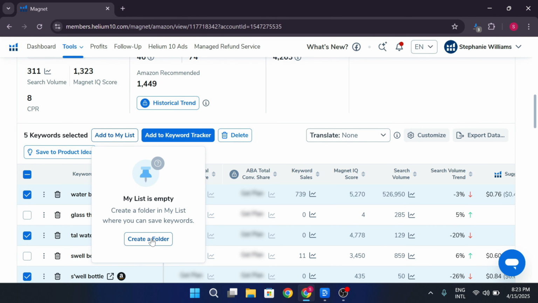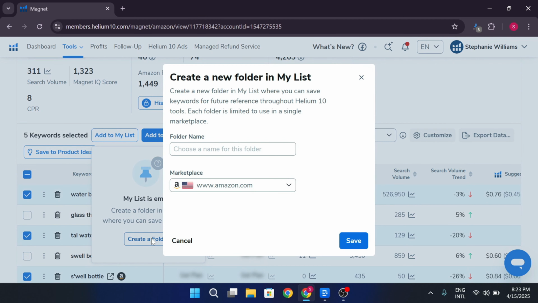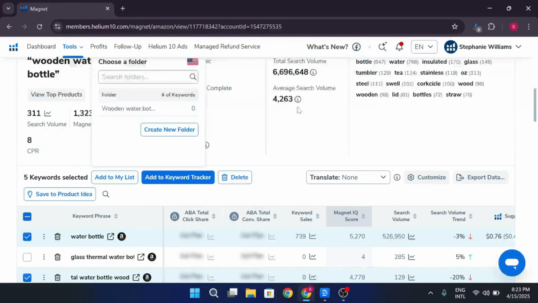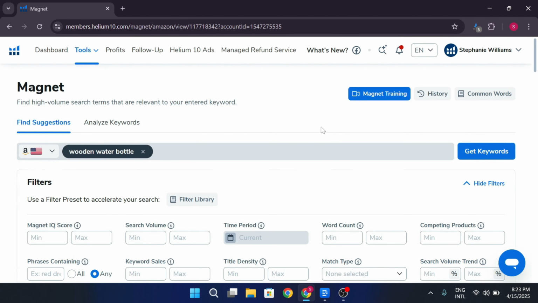Helium 10 will then show you an option to save your selected keywords into a folder. Click on Create Folder, and now, to keep things organized, name the folder using your main keyword. In this case, name it Wooden Water Bottle. Once saved, all your selected keywords will be stored in that folder for easy access later, whether you're writing your listing, planning a PPC campaign, or doing further analysis.